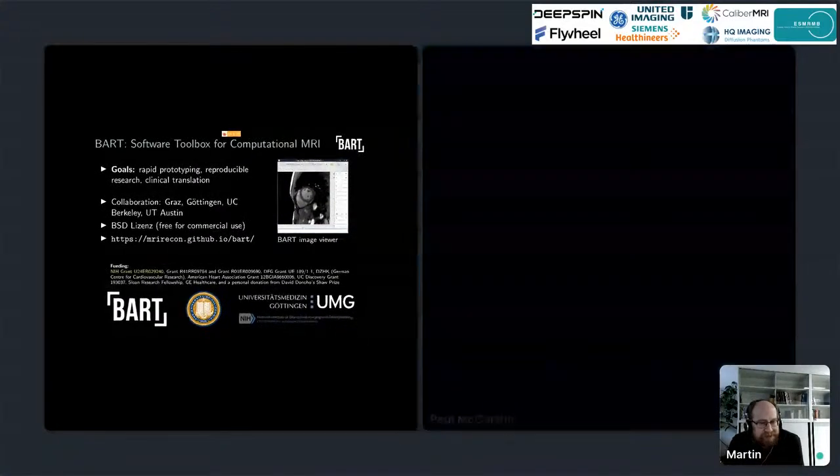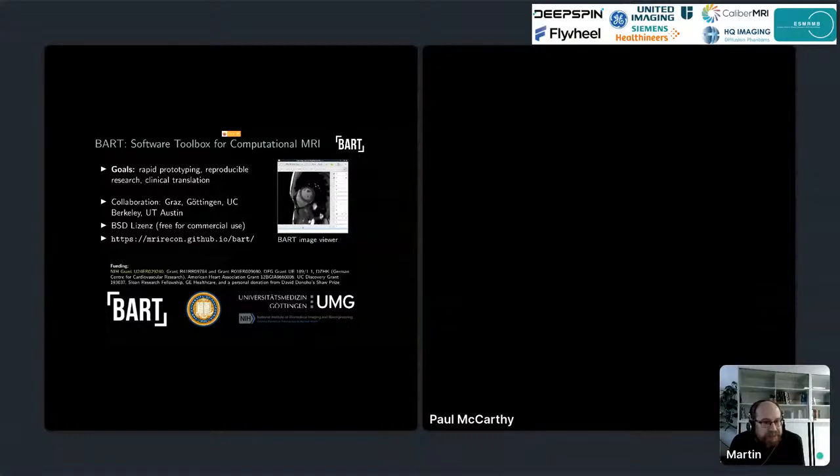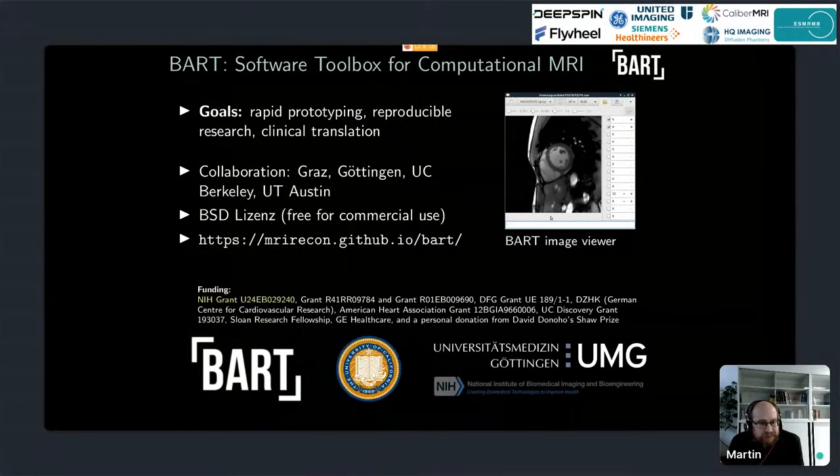For those who haven't seen it or don't know too much about it, we started it 10 years ago when I went to Berkeley to Mickey Lustig's lab. The goals were to have something to do rapid prototyping of new techniques in image reconstruction, in particular compressed sensing and parallel imaging. Reproducible research was a clear goal from the outset, to be able to give it to others and allow them to reproduce what we did.